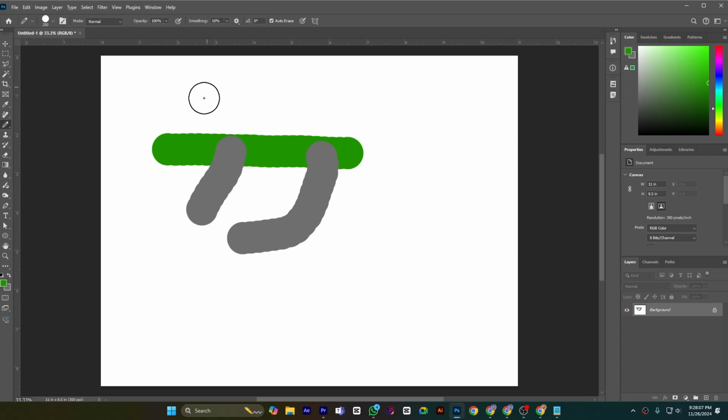But if I don't touch this foreground color stroke, you can see it is painted again with the foreground color, green, as before. But if I paint over it here, I can easily paint the background color over the foreground color simultaneously. So that was it for this quick tutorial.